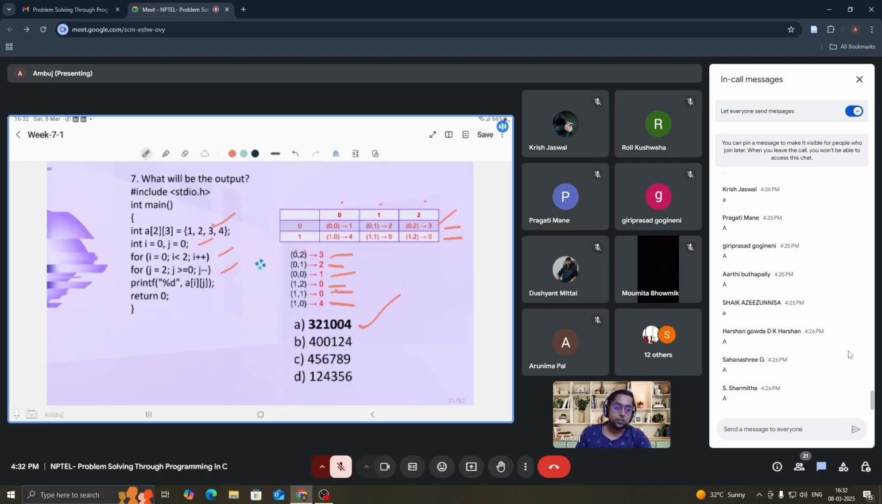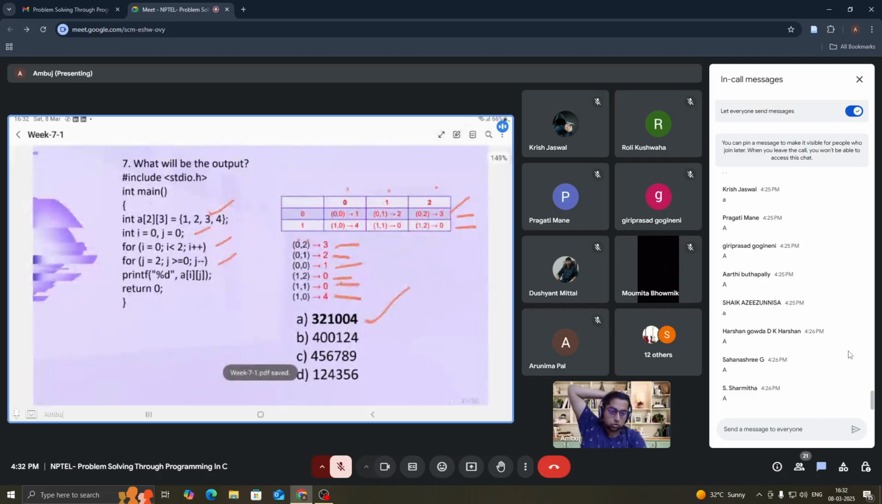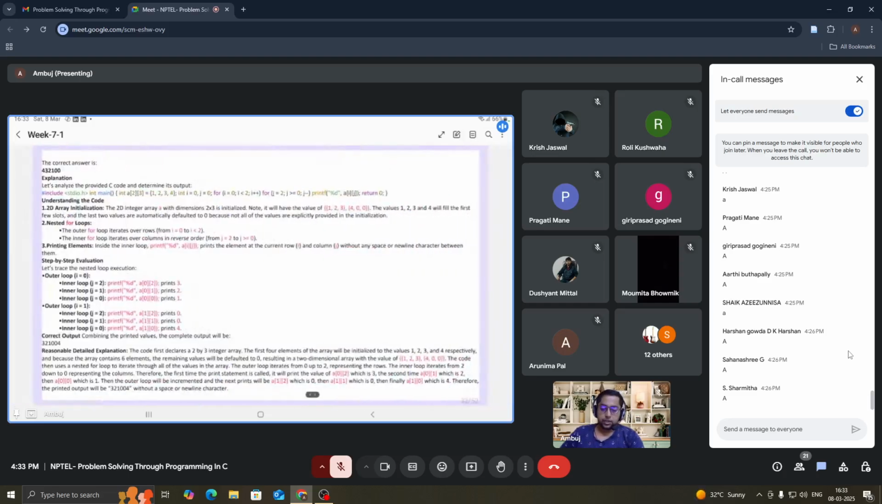So 3 2 1 0 0 4. That is the entire thing. That is how you will be able to solve this particular question, and you will be able to achieve the answer. Okay. The entire thing which I explained to you is written here in green detail: array initialization and how the array is getting printed, and the answer would be 321004.